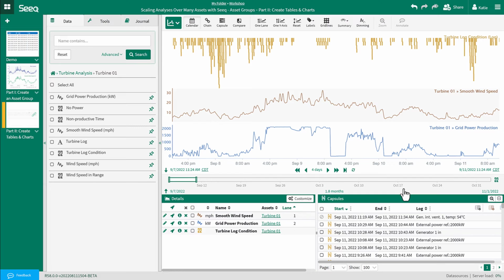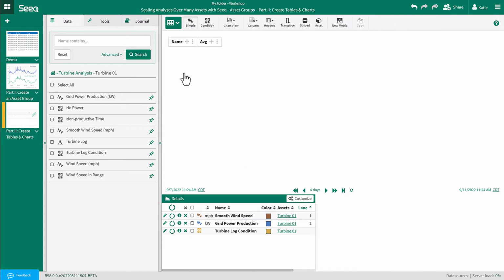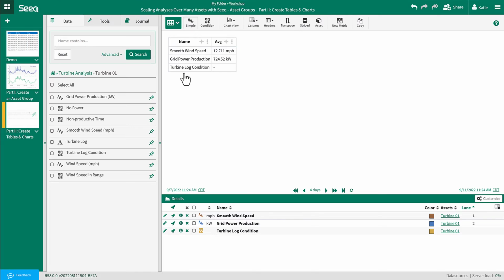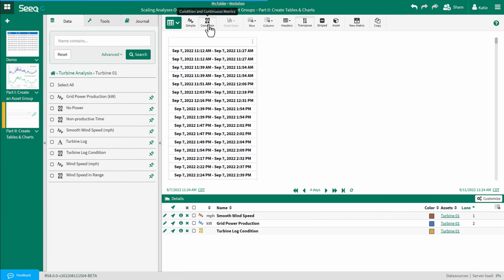Now let's get into creating tables and charts. I'm going to navigate to the Tables and Charts view. And there are two options for tables here. There's a simple table and a condition table. Simple table aggregates statistics over the display range selected, and the condition table aggregates information over each capsule or time period of interest within the display range.